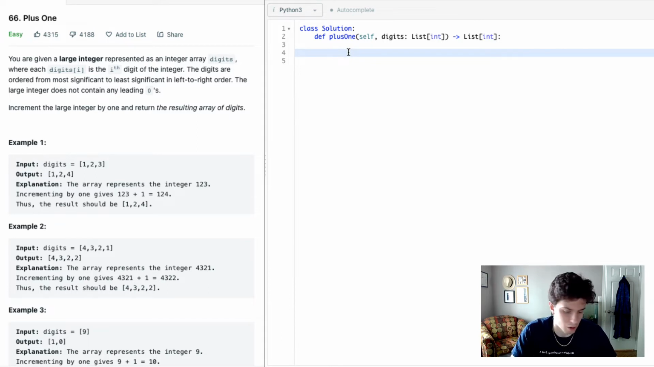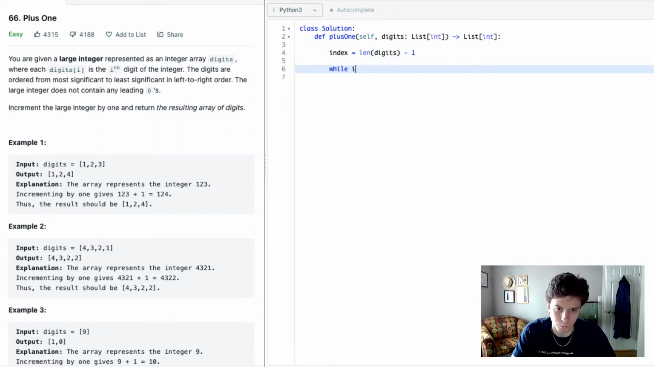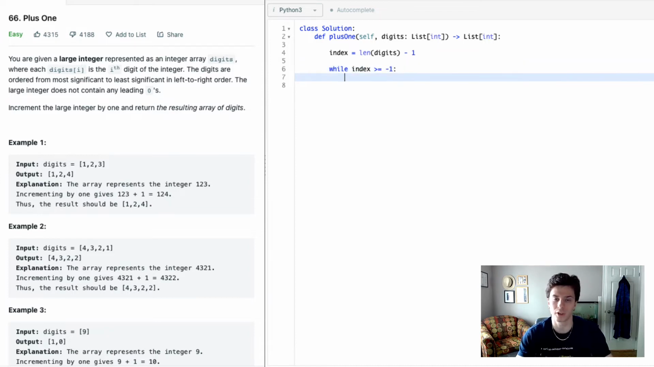So the way we're going to solve it is we're going to start off and say index is equal to the length of digits minus 1. That gives us the last index of the digits array. And we're going to do while index is greater than or equal to 0. And it's going to make sense once I do that, okay?